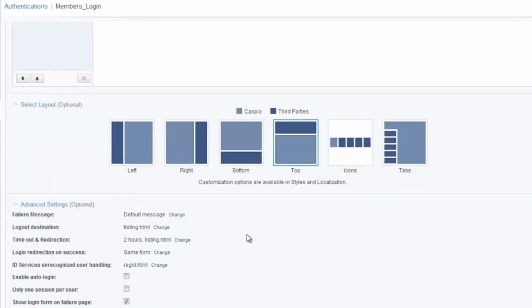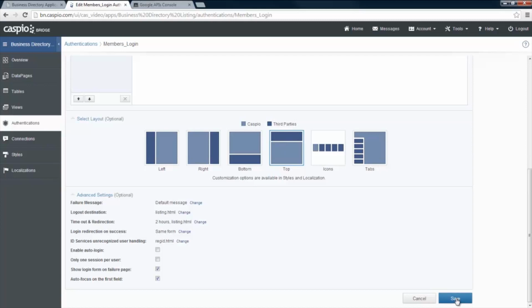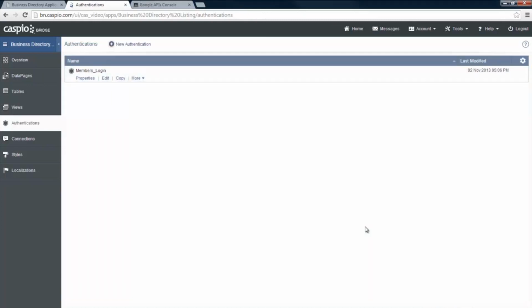In the advanced settings, the important step here is the ID services unrecognized user handling. This option should be pointed to the page where I have deployed the registration form. So when a new user wants to register using Google, and if the system doesn't recognize them, it's going to take them to this registration form to sign up. And once you've made all of your changes inside the authentication, go ahead and save it. And now the authentication setup is complete.